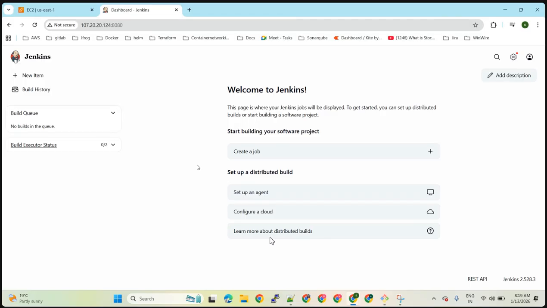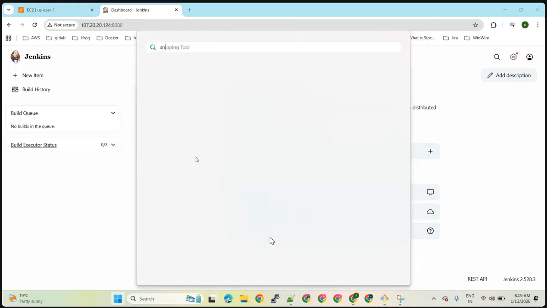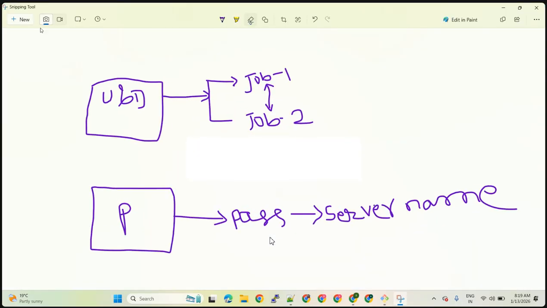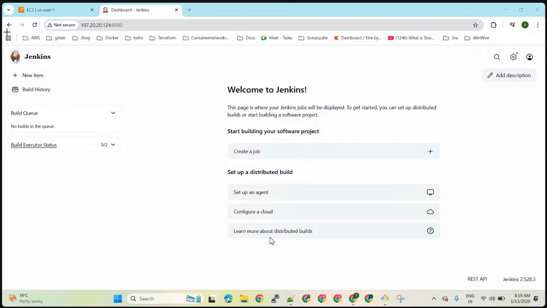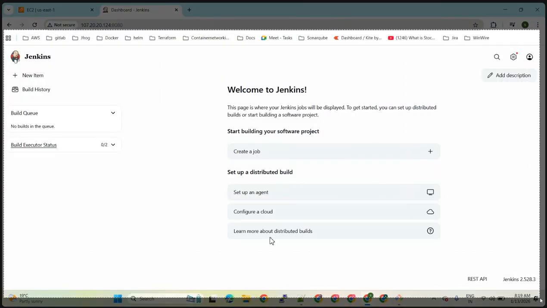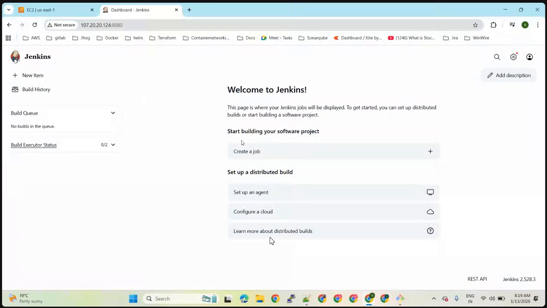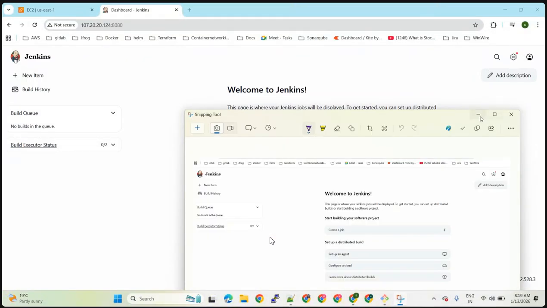Anybody has any questions till today's session? Anything that you want to understand? Once you are done with your installation, let's take a snapshot of it. I have it already. I want this dashboard to be configured by everybody.